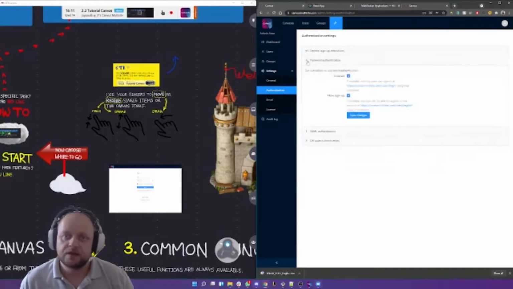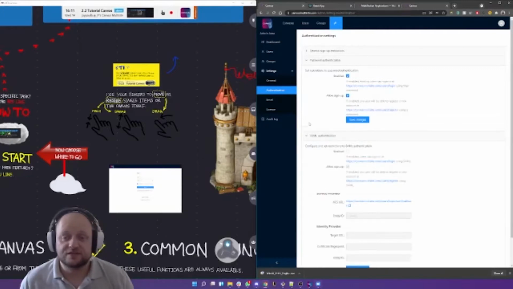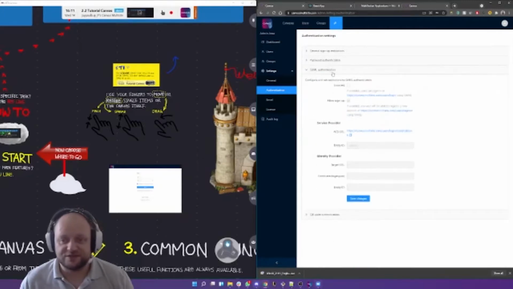We have different options for password authentication. So again, these are self-explanatory. Are you going to let new people sign up, and do you want to be able to allow those users to sign in using their password? And then the coolest thing is SAML authentication.